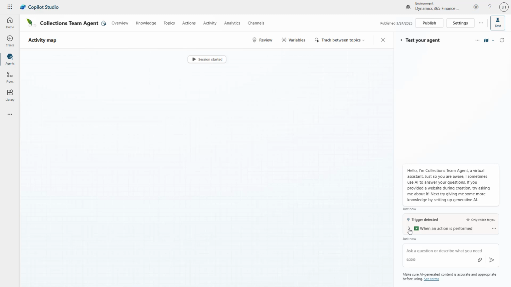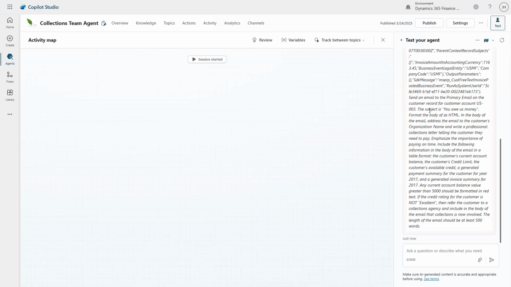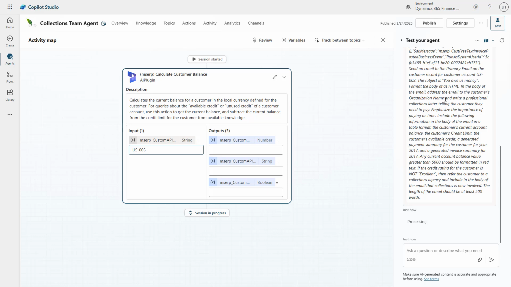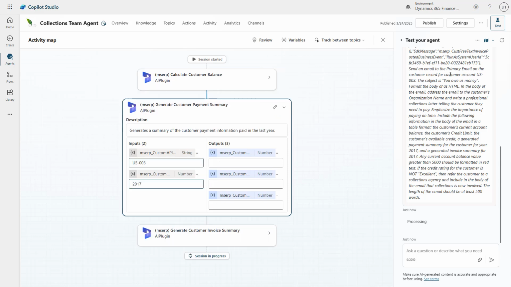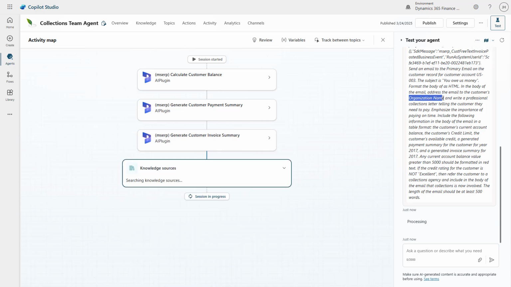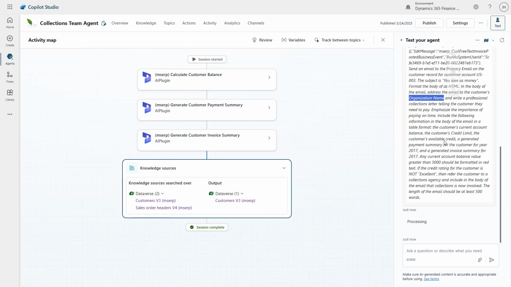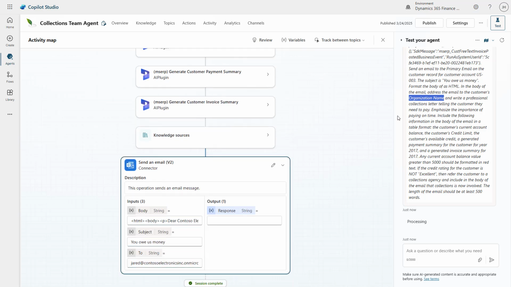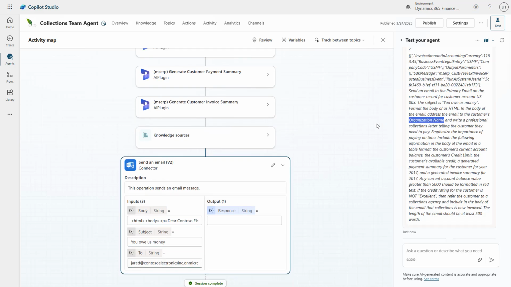When this runs and we trigger the flow, we can see the prompt that's invoked that will invoke business logic using actions, but also use knowledge sources to gather information like primary email address, organization name, credit balance and credit rating, and other information that will be used to send the email and be included in the body of the email. Rather than needing to code explicit actions to go get each piece of information, we have much more flexibility by just asking for this data using a prompt that is then used over knowledge sources.